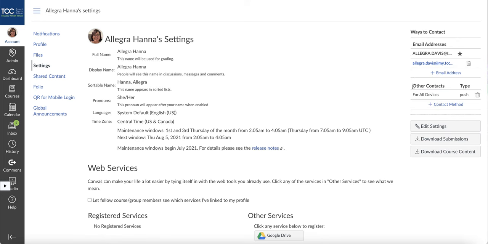If you've got the app downloaded on your phone or your mobile device, you'll have the option of turning on push notifications so that you'll get those kind of pop-up notifications for certain things as well. You can also elect to have text messages sent to you. You can add that contact method here by hitting plus contact method.